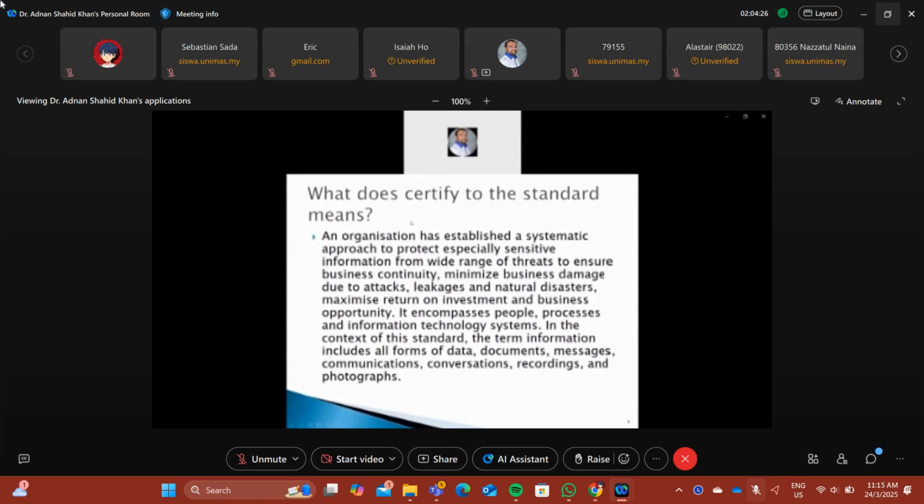So just like if Unimas is certified to ISO 27000, what does it mean? It means that an organization has established a systematic approach to protect specifically sensitive information from a wide range of threats, ensure business continuity, minimize business damage due to attacks, leakages and natural disasters, maximize return on investment and business opportunity. It encapsulates people, processes, and information technology systems.